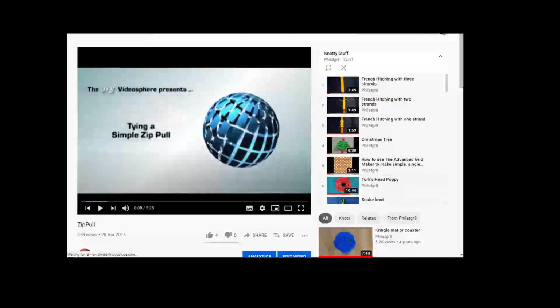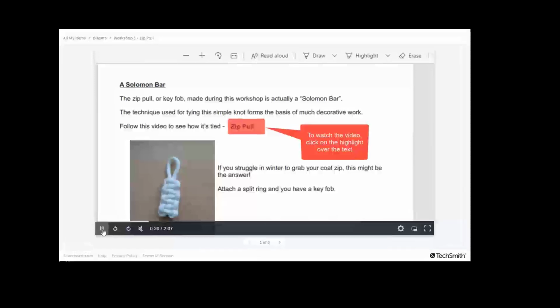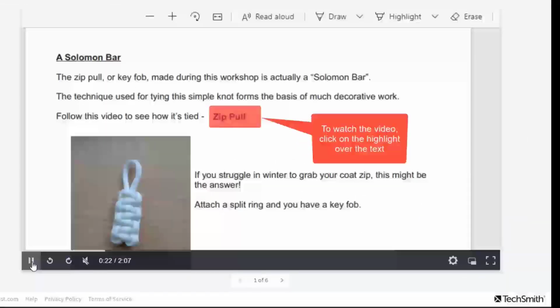Okay, I'll pause that and go back. And as I walk through the document, I do it at a reasonably slow pace. That's mainly for the sake of these links. I need to give you enough time to actually click on the link.